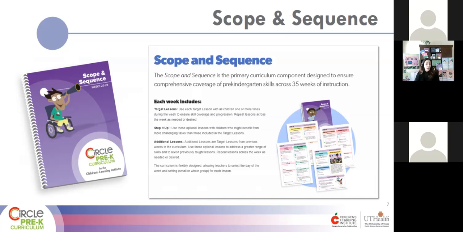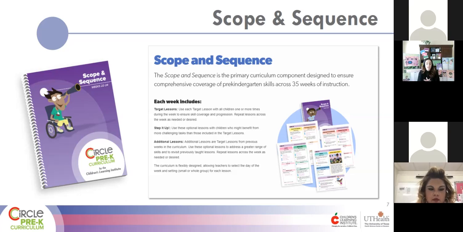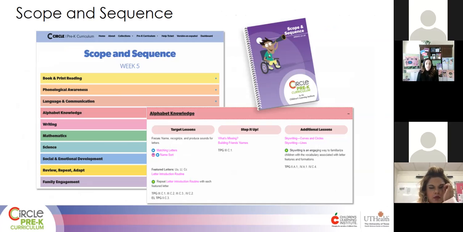Now that you know the Circle Progress Monitoring Assessment is part of the same platform as the Circle Pre-K curriculum, I want to talk to you a little bit about the different components and what makes them special, starting with the scope and sequence. The scope and sequence is what we refer to as the primary curriculum component. You use this for your whole and small group weekly lessons.